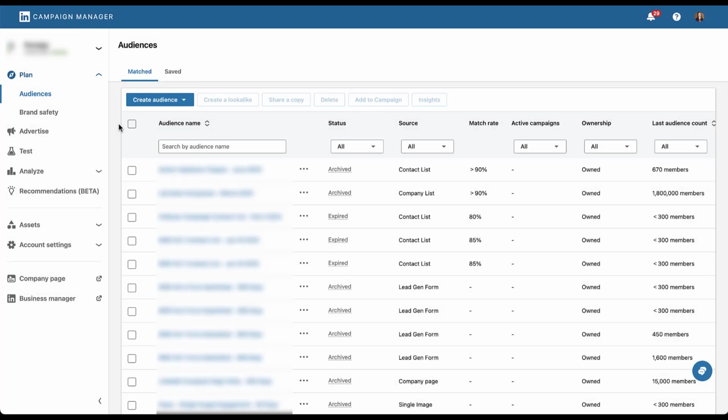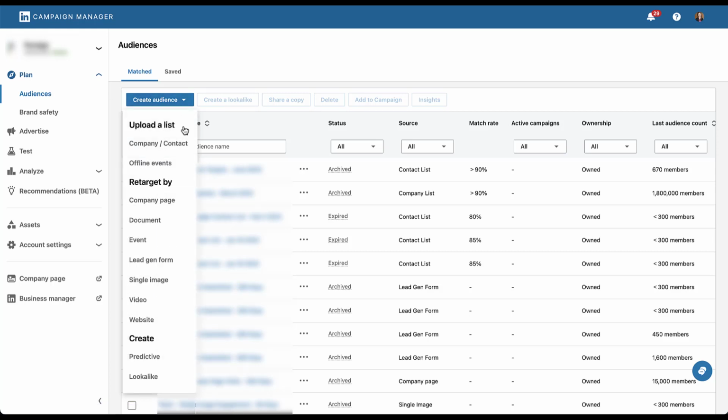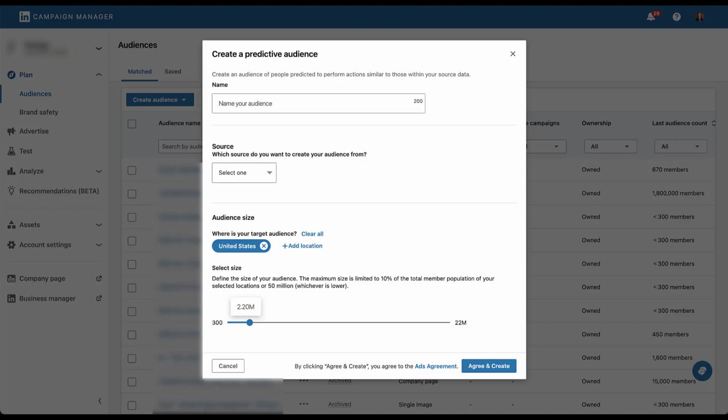So as I said, we're in a live client account, which is unfortunately why a lot of this is blurred out. But to get to the audience manager, we just need to go to plan and then audiences. And then to create a new audience, we need to come to create audience. And then predictive will be all the way down here under create, just above lookalike. If it's not listed there, you don't have access yet. I'm gonna click predictive. And the first thing we can do is give our audience a name.